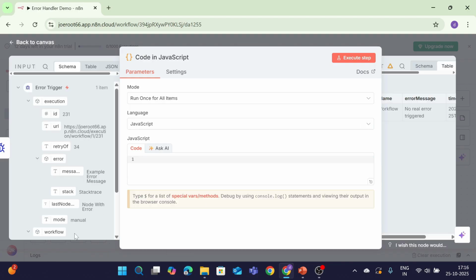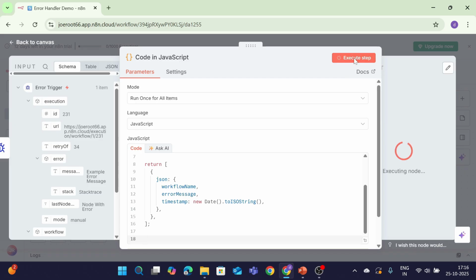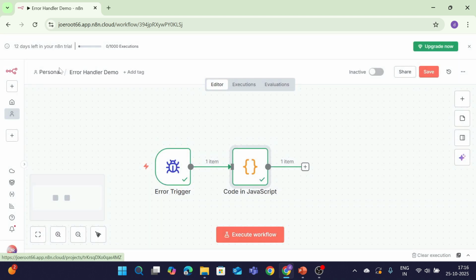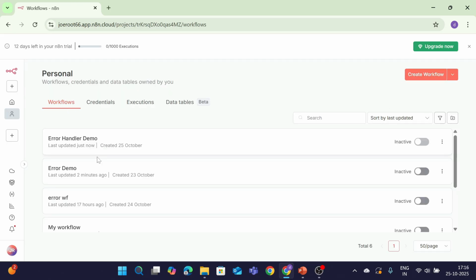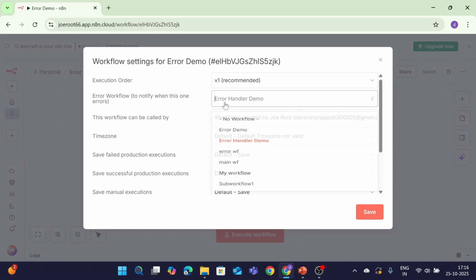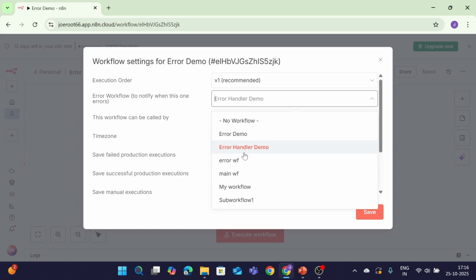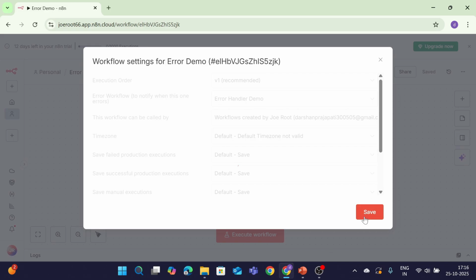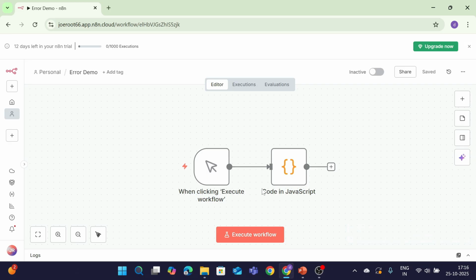Now here we will add our JSON code. Now we'll execute it. So here it runs successfully. That is exactly what we wanted. Now what we will do, we will save it. Now we will move to our first code. In here we'll go to settings, and here you have to click on error handler demo as your variable or parameter. Then you have to simply click on execute node.